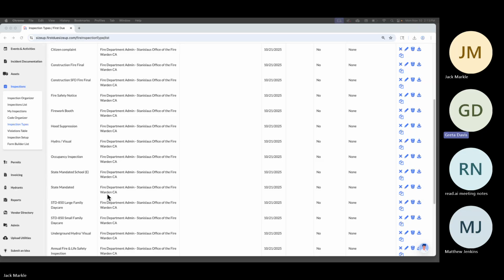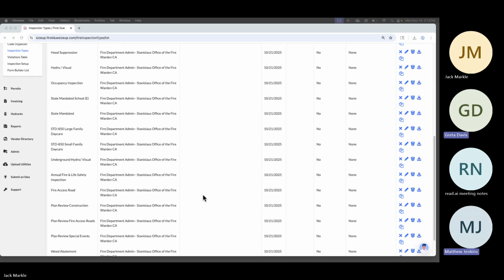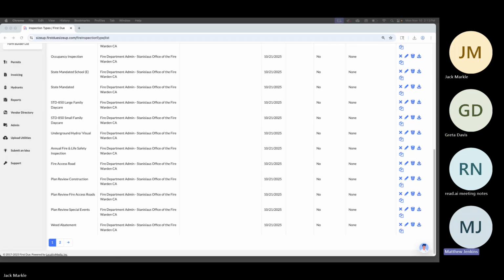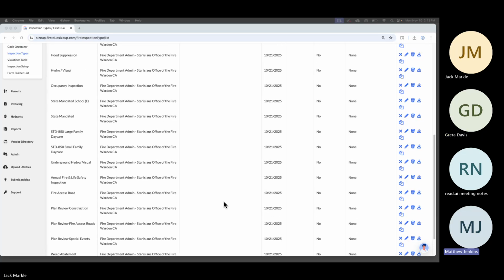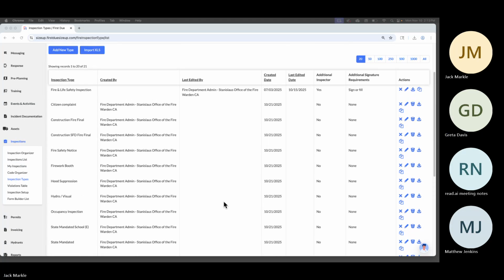Oh, this looks like what we already have. I wonder if this was just the backup. No. Yeah, this is some of our stuff, and then some of Consolidated's, and maybe a few other departments. Ah, okay. Gotcha.